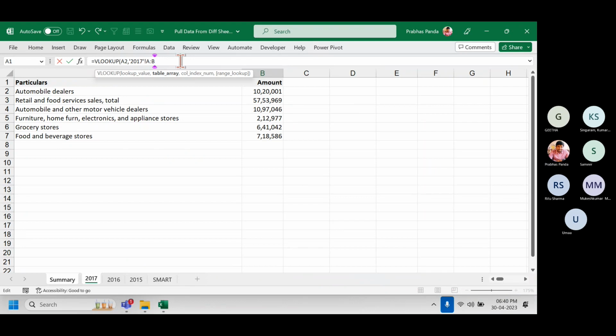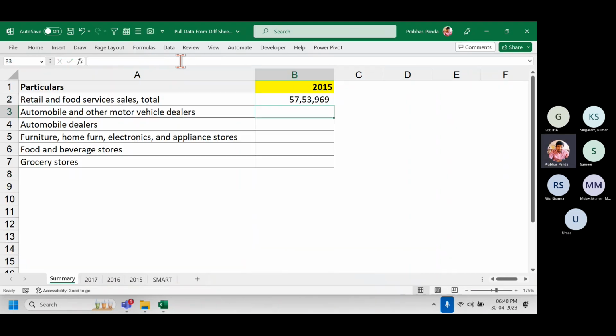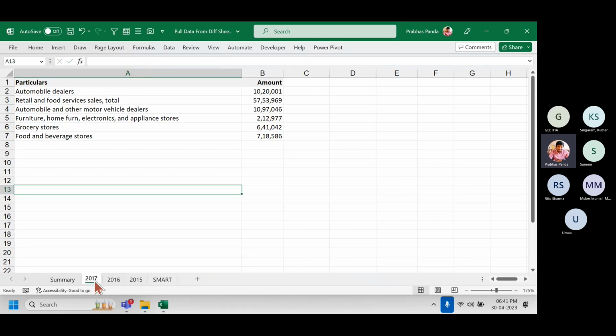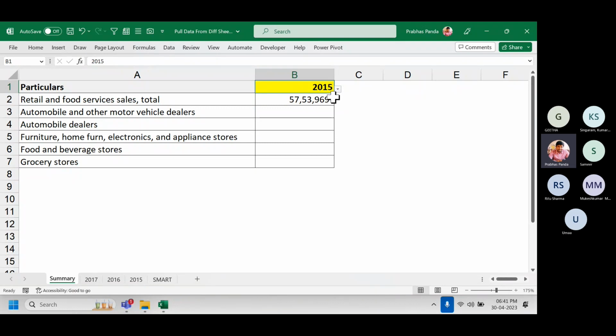And here, for the column index number, which column should I go for? 2, then comma 0. The moment I do this, I am getting the data, but it is giving the data of 2017. Can you see that? But I am having a drop down, and that drop down should connect to this VLOOKUP formula. The drop downs are nothing but the sheet names: 2015, 2016, 2017. So how to connect with that?